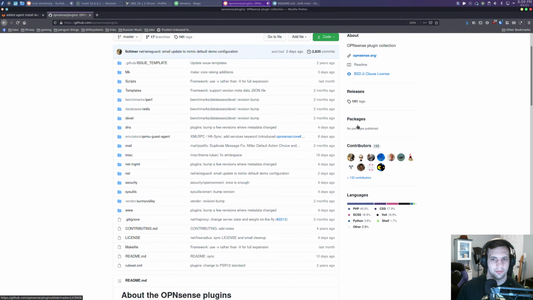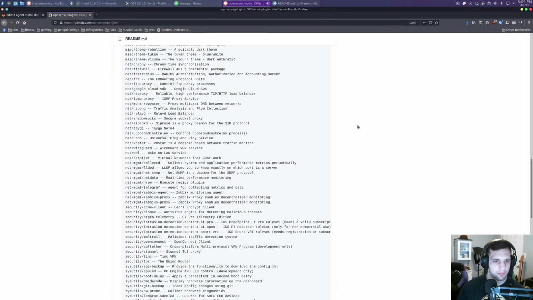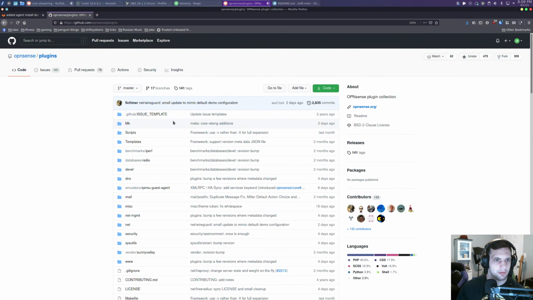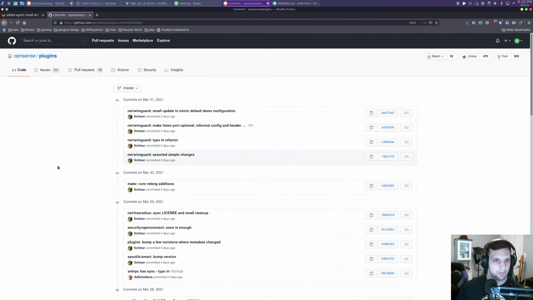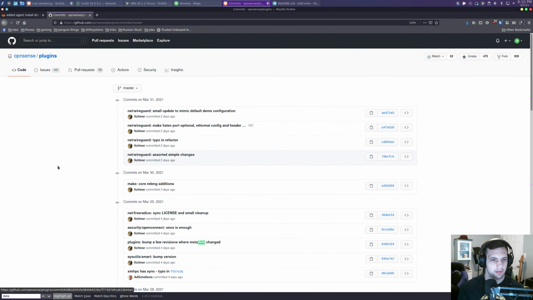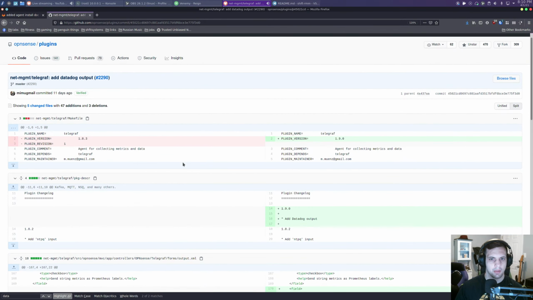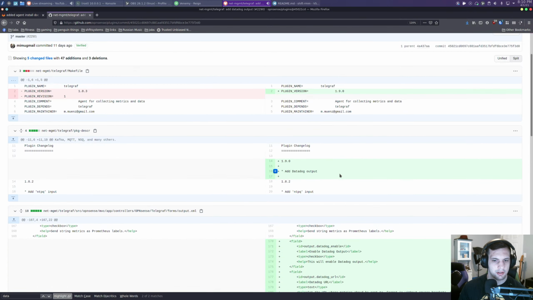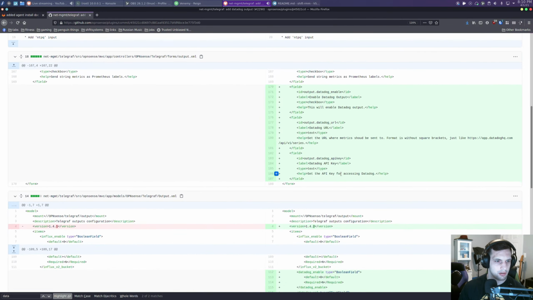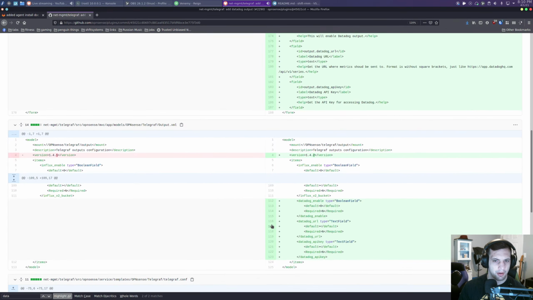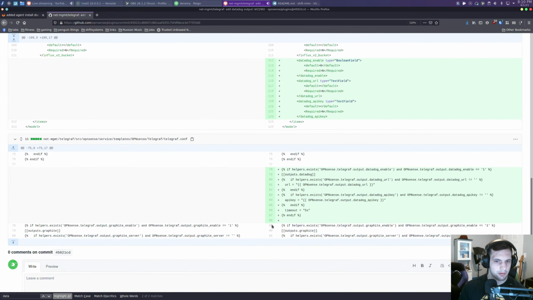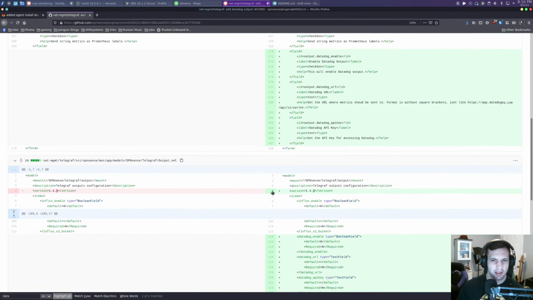README, BSD2. Where do I view commits? We're gonna look for Datadog. Datadog output. Alright, so the plugin version had to get changed. The plugin changelog got changed. That got bumped. That conf got bumped. So what the hell am I missing here?